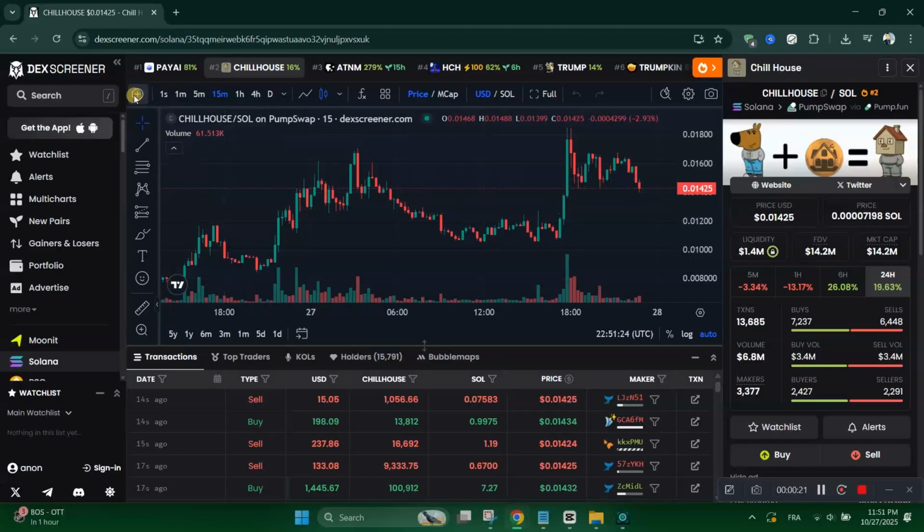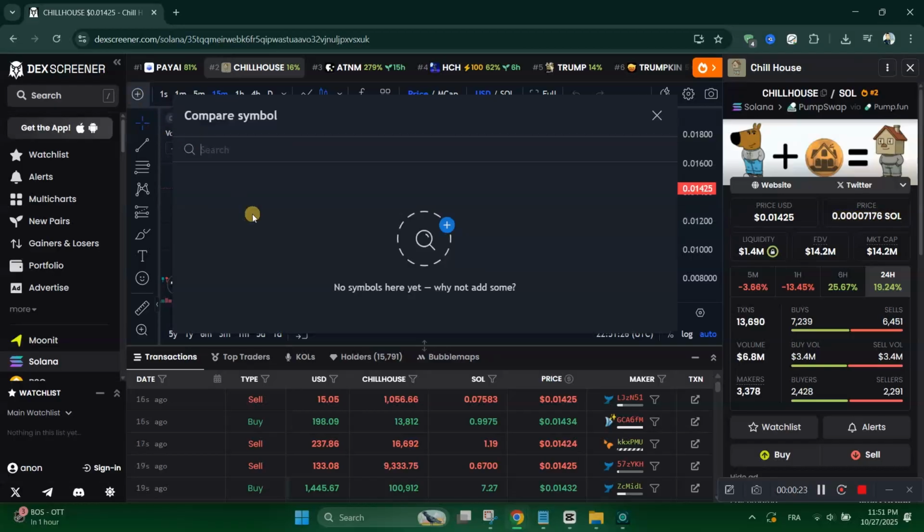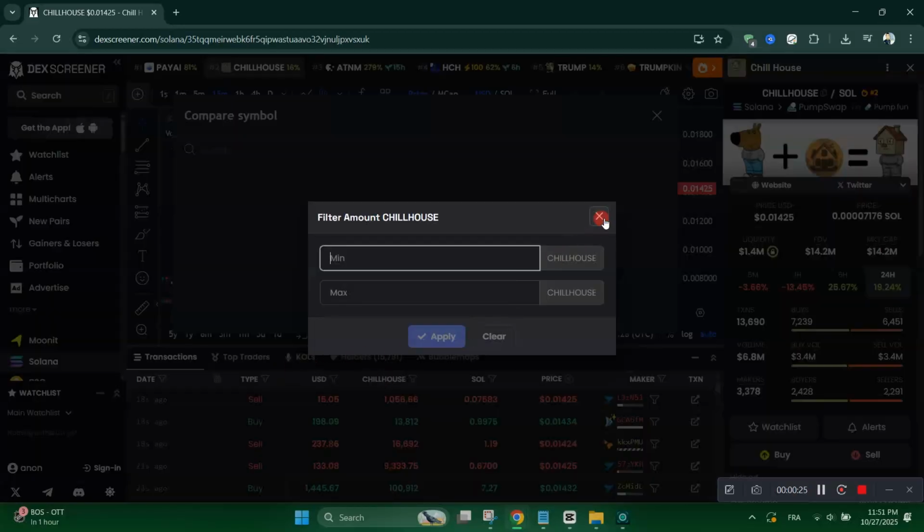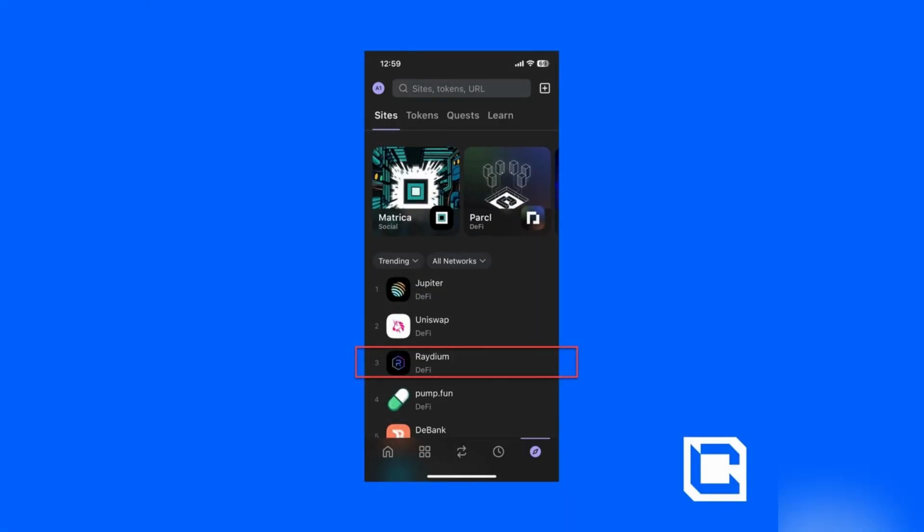Tap the Discover icon in the bottom right to open Phantom's dApp browser. From the dApp list, choose Radium. When Radium loads, you'll be asked to agree to the site's terms. Accept and tap Enter Radium.